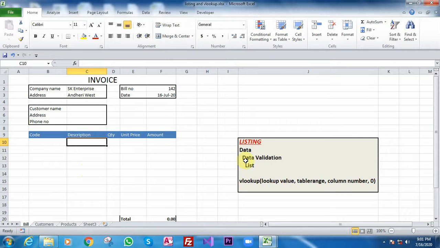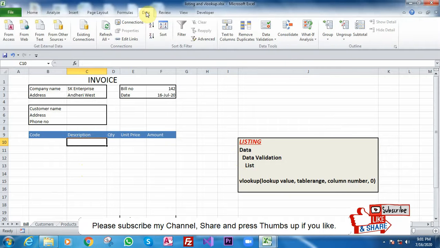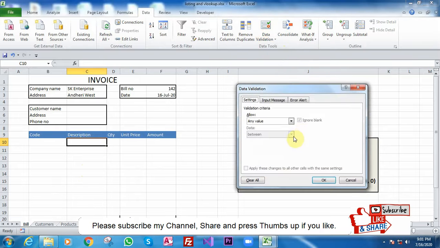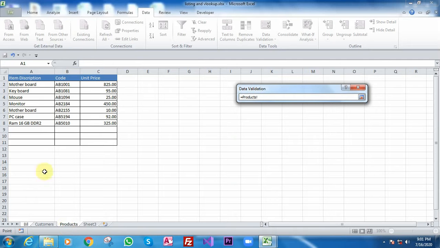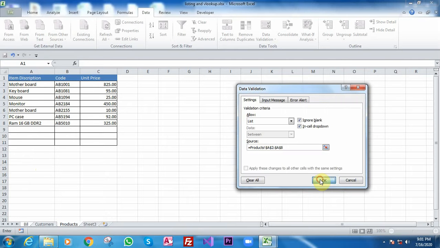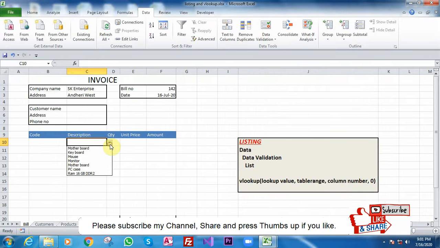I go to Data, and then go to Data Validation, click Data Validation and click List. Now here it is asking me the source. I will click this. I will go to product. I will select the range of the list. I will click here again. I will say OK. That's it. Now I have the list. But when I click the list, I don't get any unit price or code.